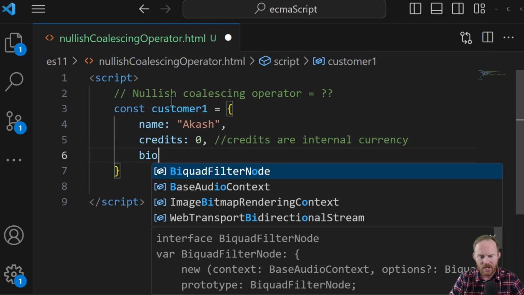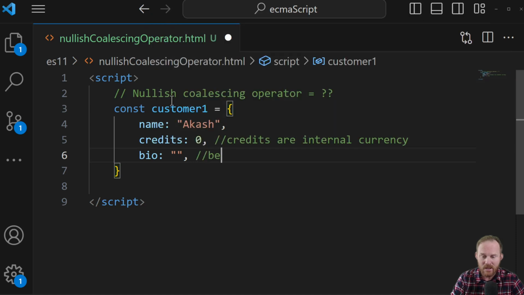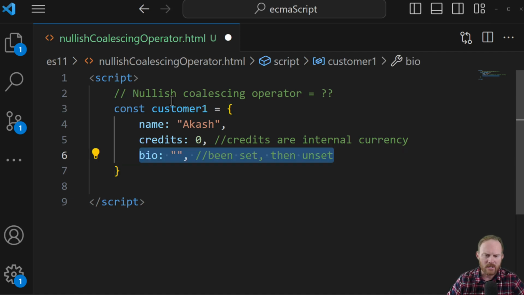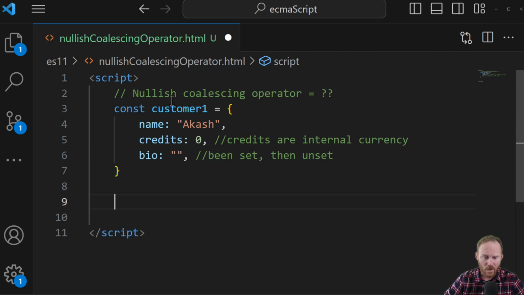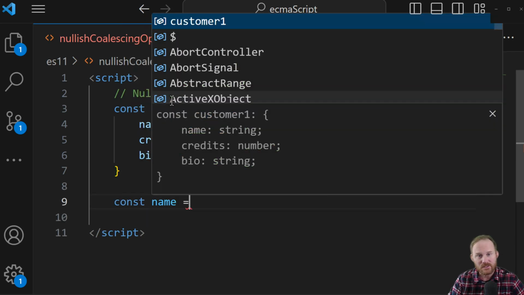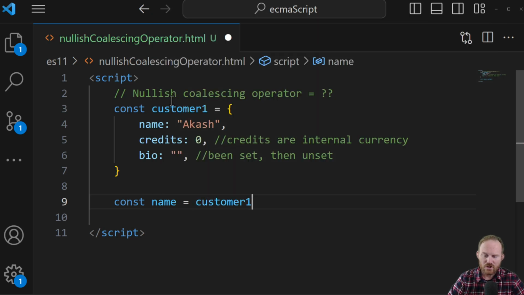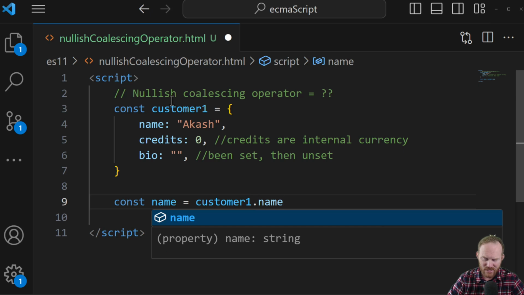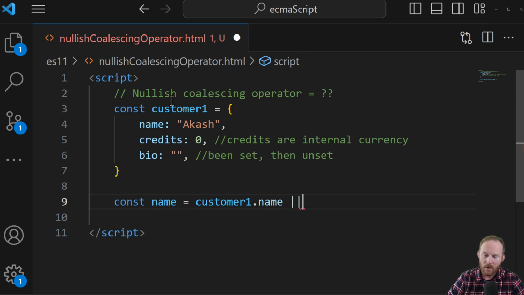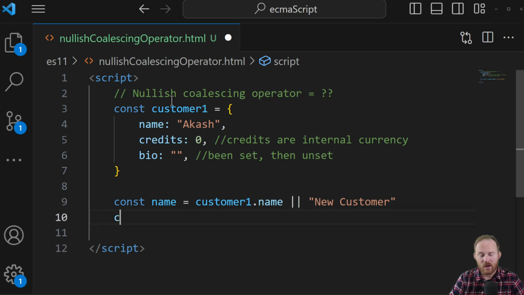And then we'll have something like a bio and that has been set then unset. So the customer had a bio and then overwrote it and doesn't want anything to show up in there. Okay? We come down here and we want to print some data out to the screen. So we are going to go to customer one. We are going to check to see if the customer has a name, then we're going to use it. Otherwise, if this isn't there, so we're using OR, we'll drop in new customer. Okay, that'll work just fine.